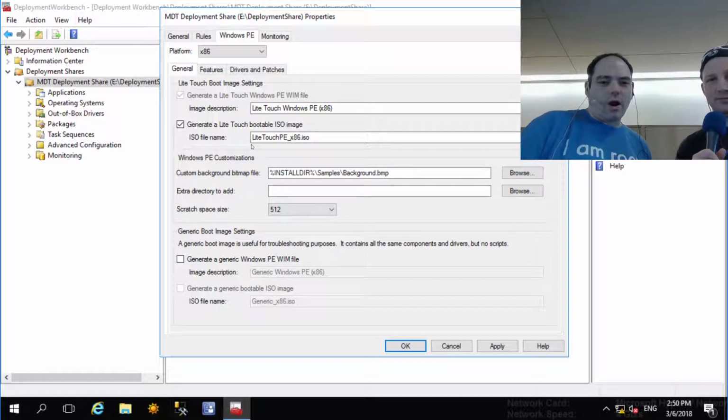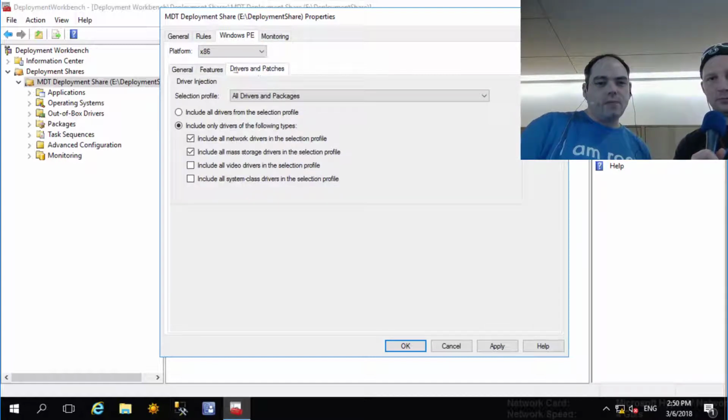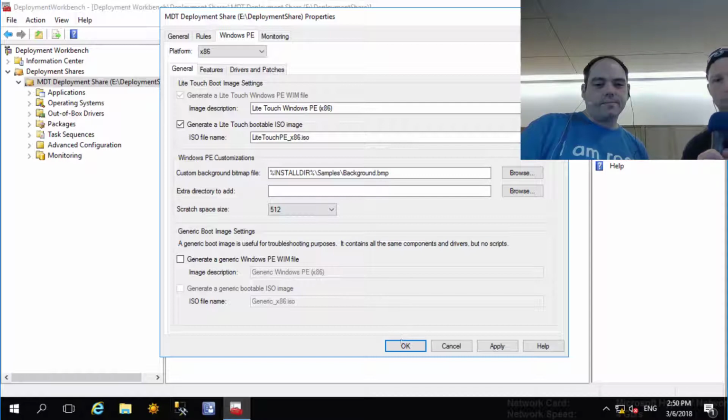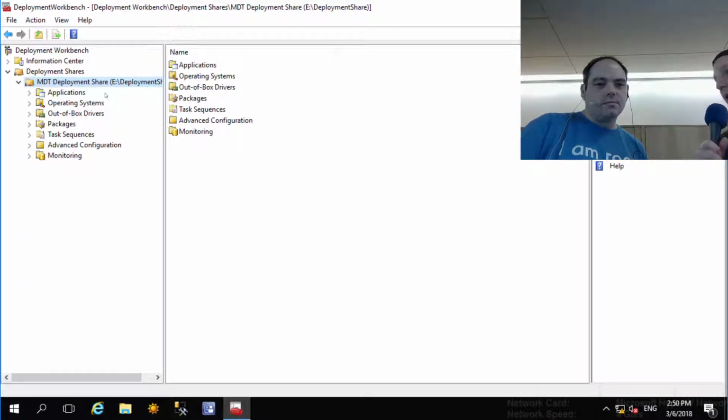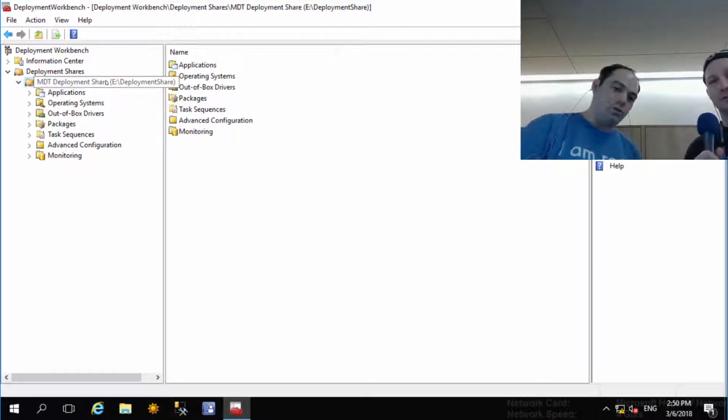So that's it. We are creating our ISO. That's what we're going to create our USB key with afterwards. Okay. And that's it. We'll click OK. Because the size of your image does matter. The size of your image absolutely does matter.